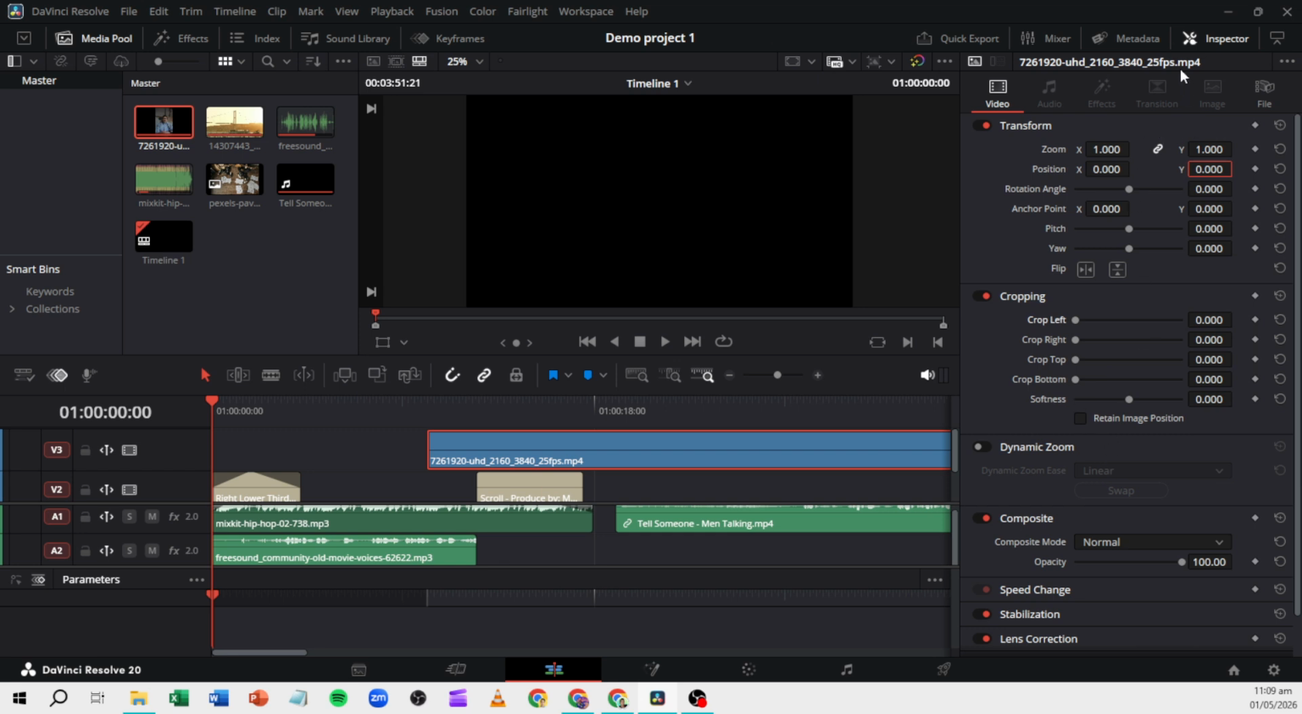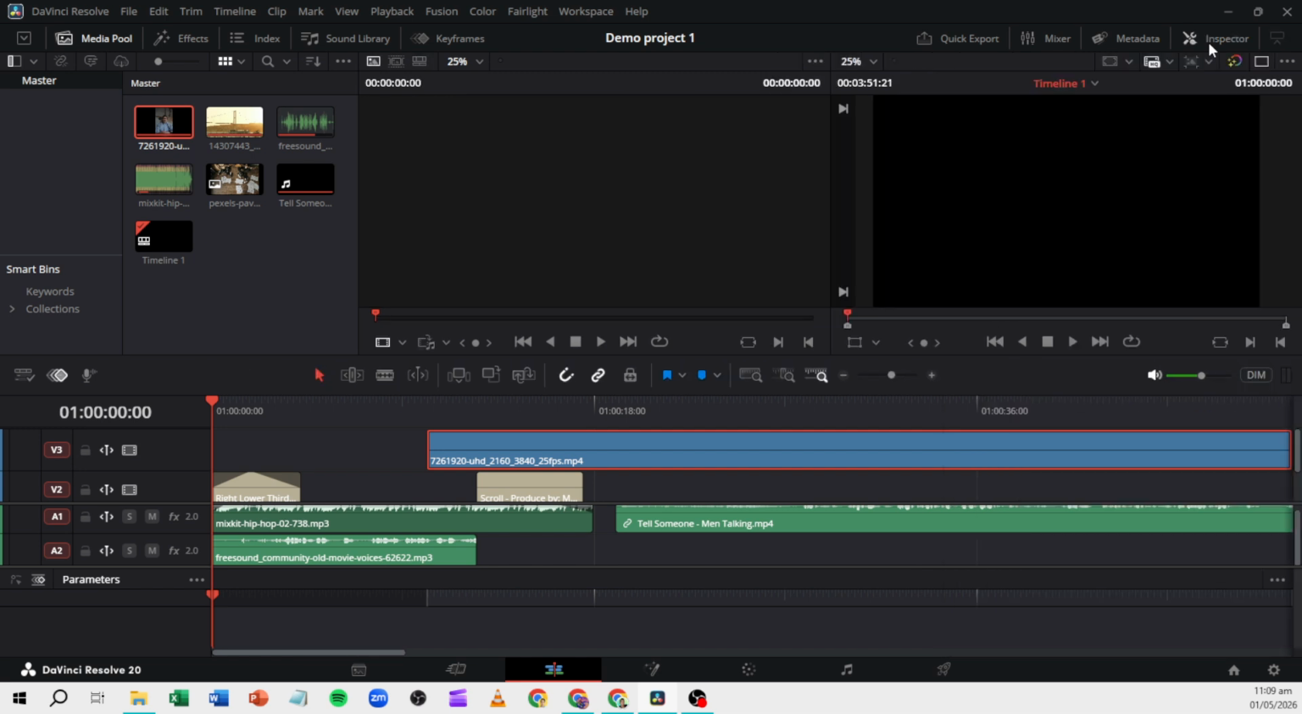Play back a few seconds to check for clean edges and consistent spacing. When everything looks balanced, you're done. Save your project and you've created a polished split screen in DaVinci Resolve.